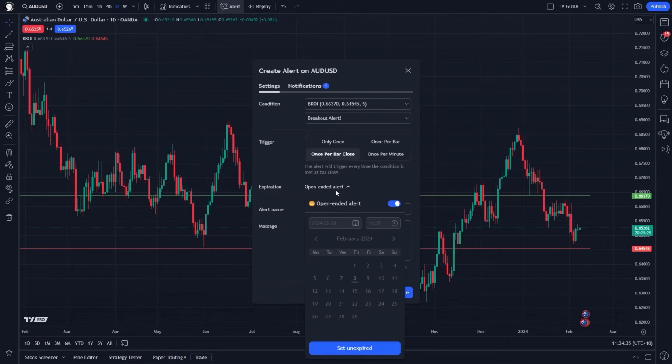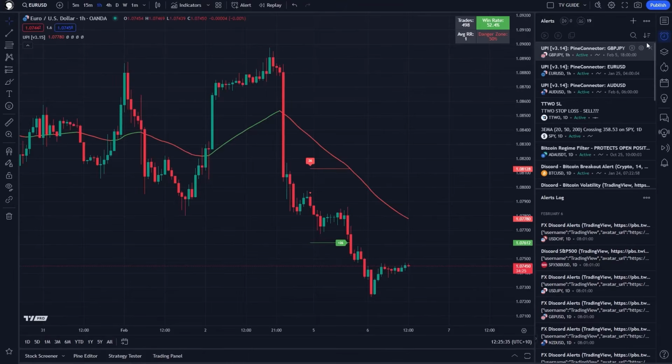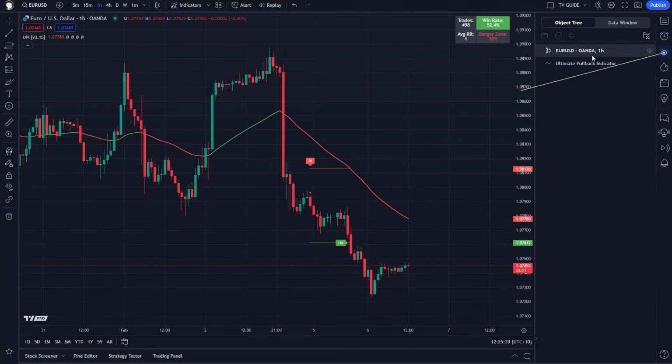And then we also have expiration. Depending on your TradingView plan, you may not have access to this open-ended alert option. This just leaves the alert active indefinitely with no expiry. If I turn this off, I can select a date and time for the alert to expire or deactivate. But anyway, that's it for alerts. Let's move on to the object tree and data window.